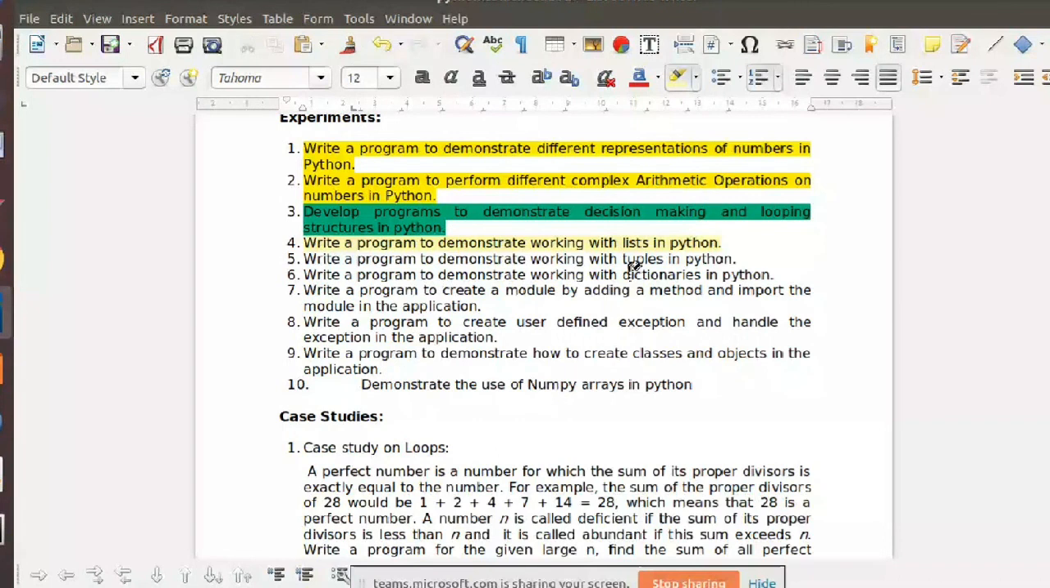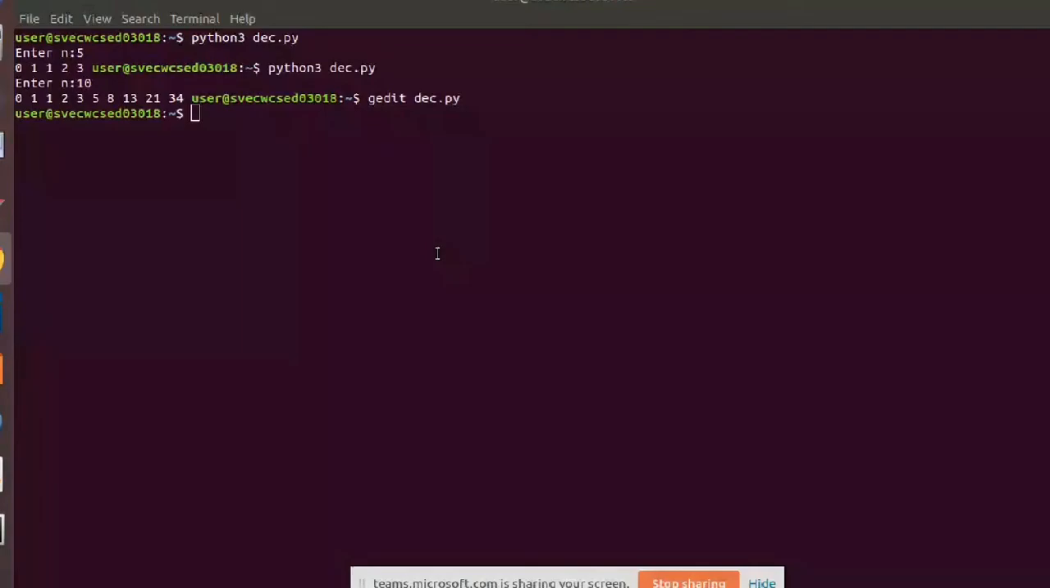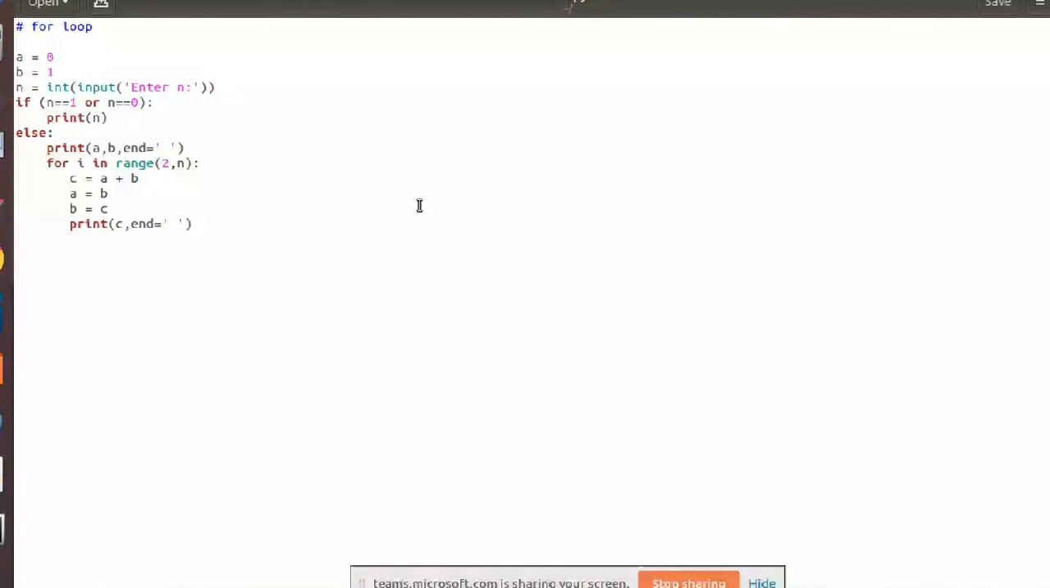List. Okay, fine. So I'm taking the same file. Right. So you know that list is a mutable data type. So I'm just taking a blank list over here. So this is how you create a blank list.